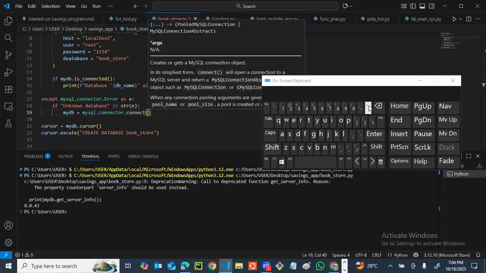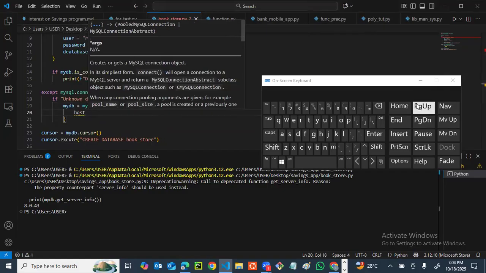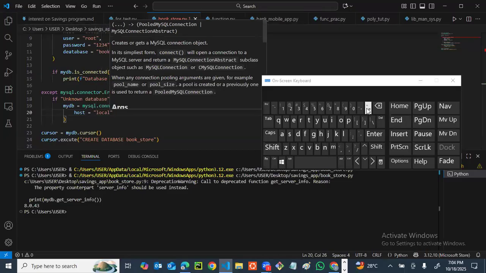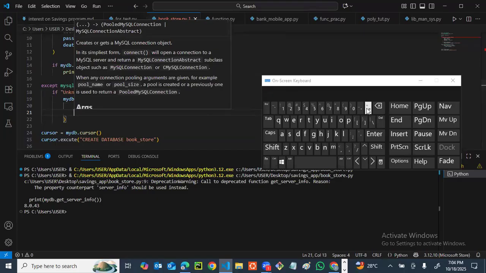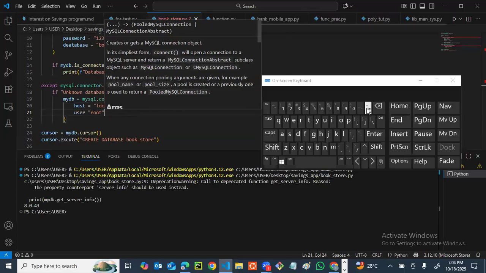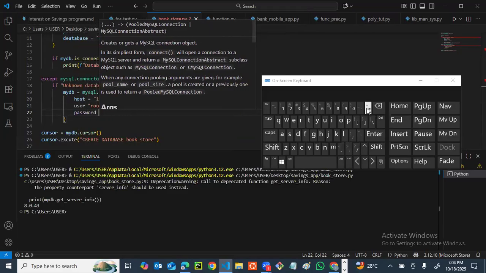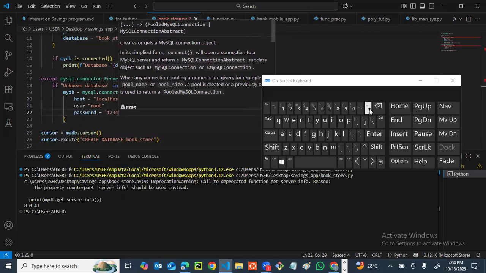So what should happen? We just do the same thing. Our host should still be localhost, right? Our user is still the root user. We are using the default user, right? Then our password is still the same, so we specify our password in this case. So we've now established the connection.